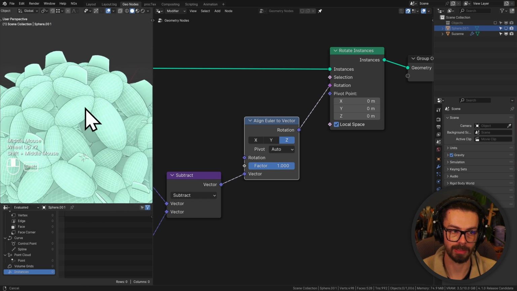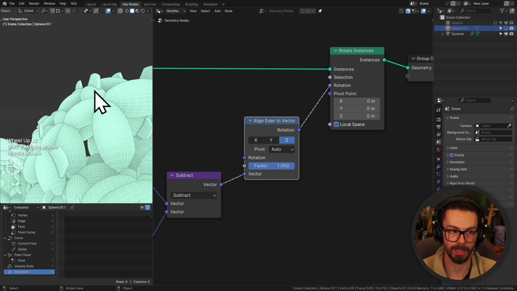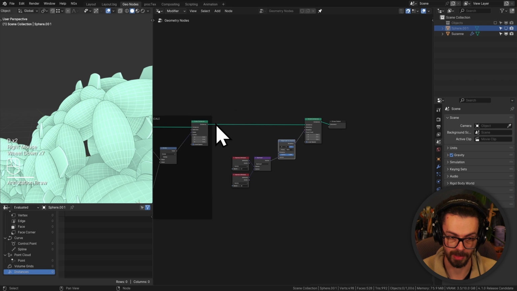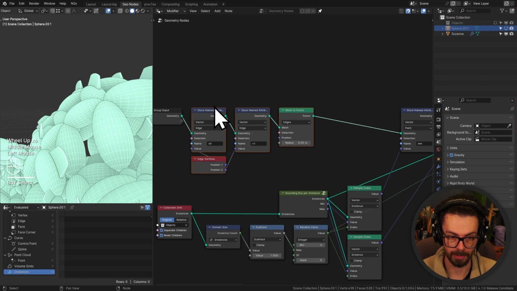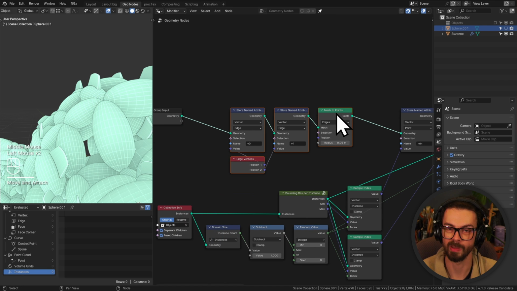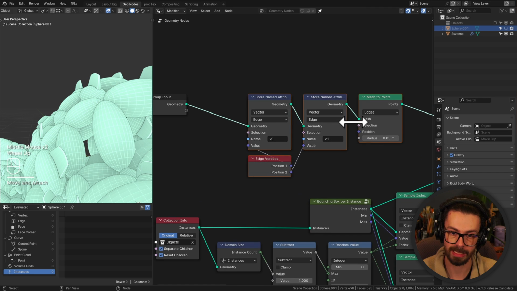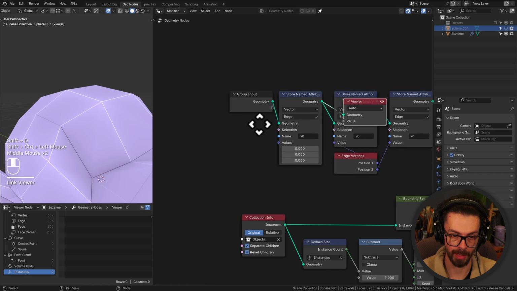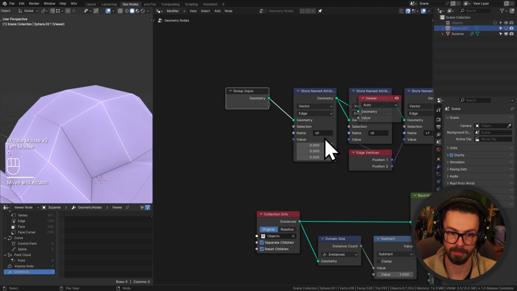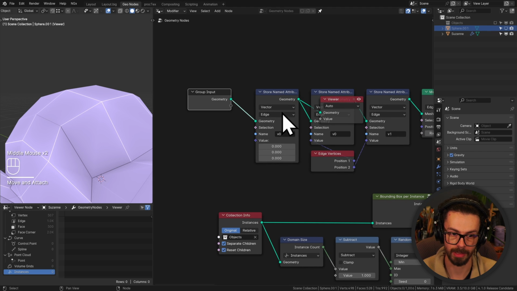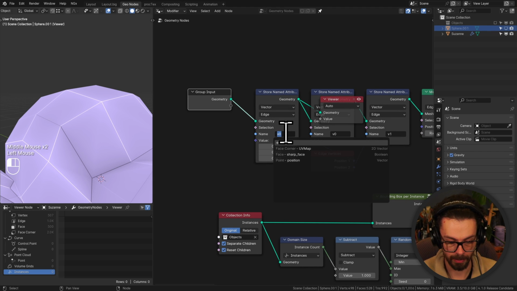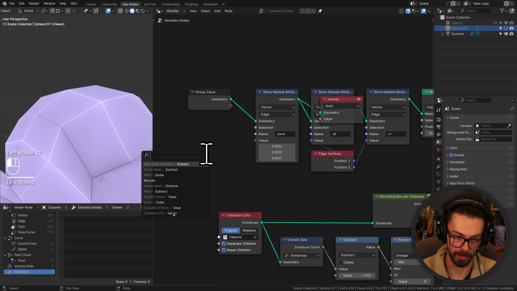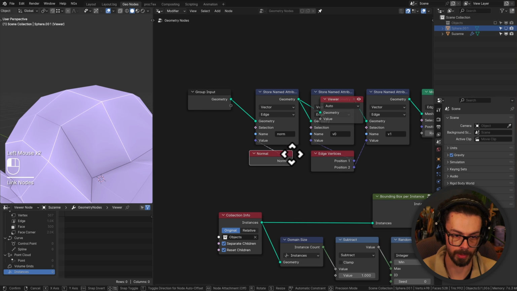One thing I would like to do is also control the rotation of this to align to the surface normal. So we need to know what that surface normal is. Before we do mesh to points, because the normal is derived from the faces, so we need face data, let's store on our original mesh, on the edge domain, because we're doing edges to points, the vector, which we will call norm. We're going to be storing the normal node.